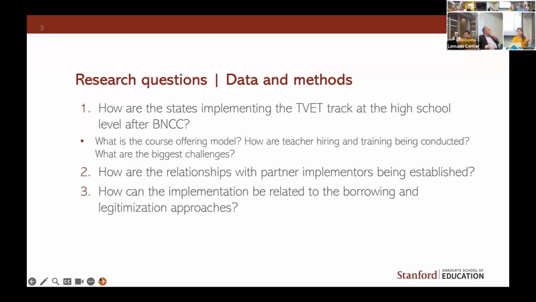So it's very interesting to see those differences, as we are a federalist country, where all of our states can work in a different way regarding education. I'm also studying how relationships with partner implementers are established, and what partner implementers are. In TVET, a lot of times the state doesn't have the know-how to implement TVET in a scalable way, so they are hiring partners to implement it.